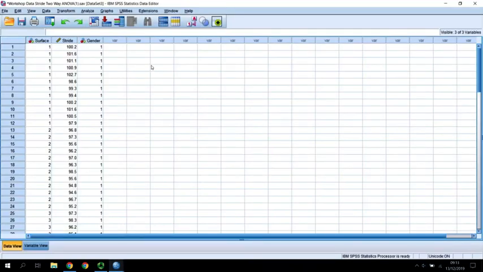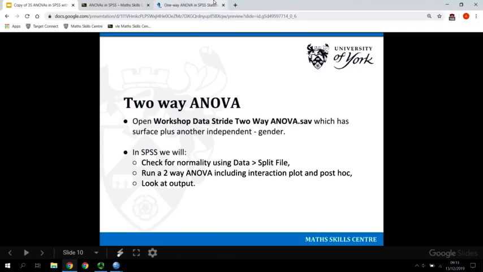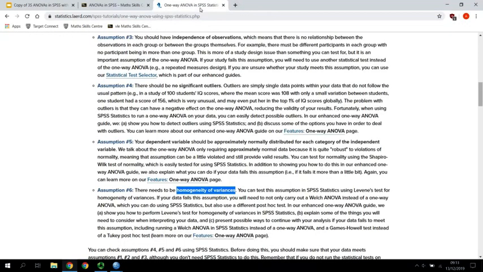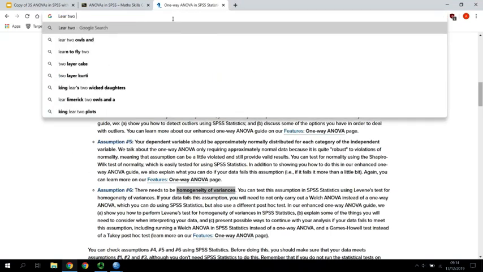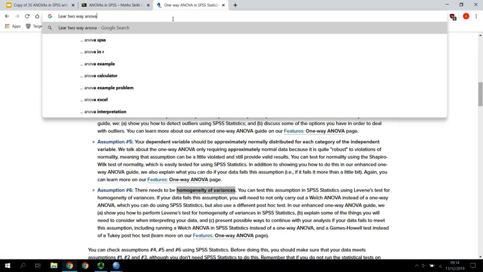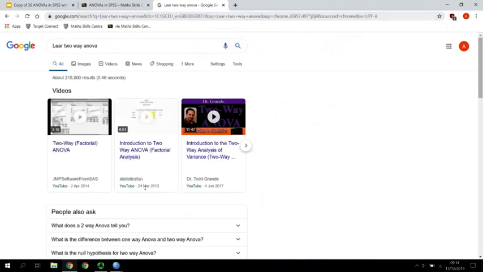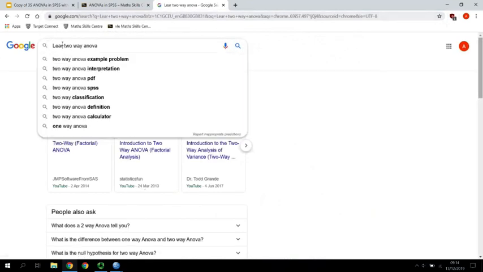So back into SPSS. And I should say, when you want to know what menus to go to, again, we can look at Layered. So if we type into Layered two-way ANOVA. Oh, made a spelling mistake there.